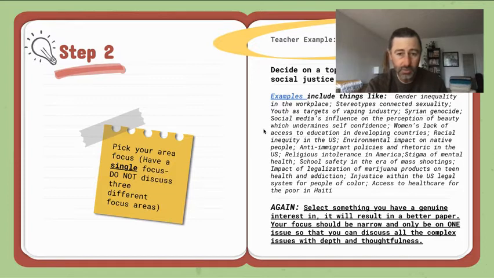And again, a huge list of potential topics that you could choose right here. Pick something that you are passionate about, interested in, and it will result in a better paper. So that's really all we're doing today. Step one, understand the topic. Step two, pick your topic. And we will review and go over all these things tomorrow.